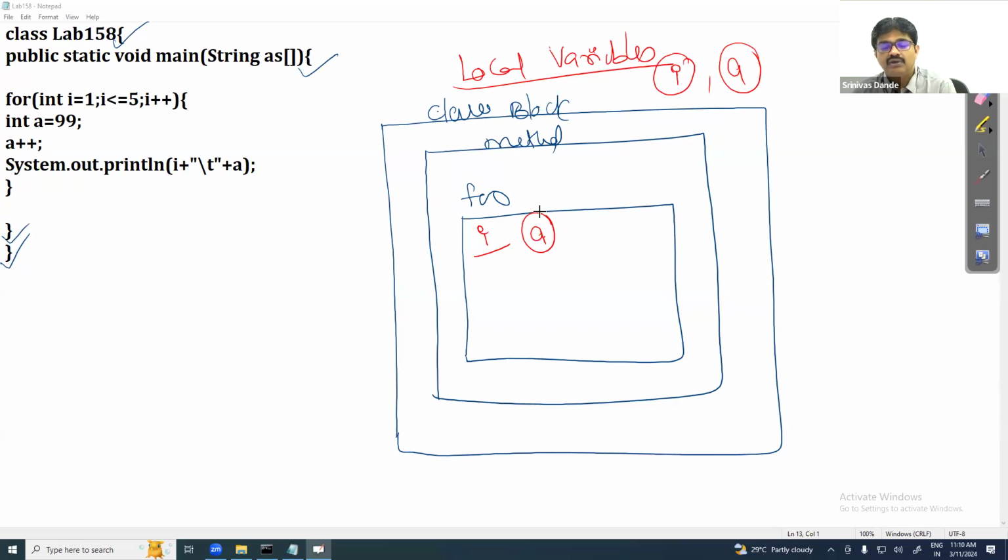Now tell me, the initialization, int i equals 1. This is one statement, which declares a variable and initializes it with 1. How many times will memory be allocated for I? The same question we discussed already. In other words, how many times will this initialization statement be executed? It will be executed only once.